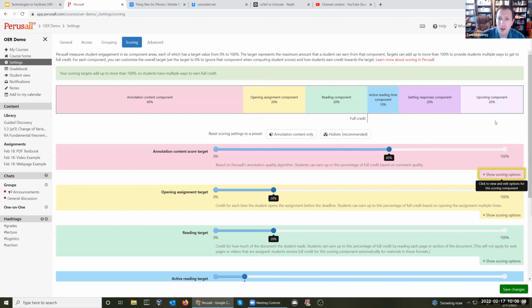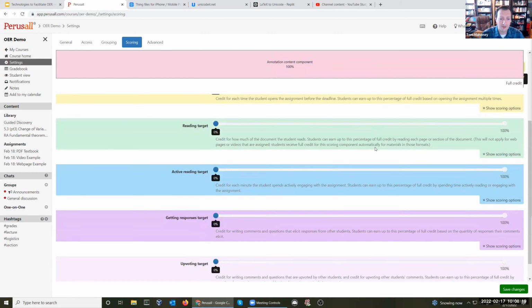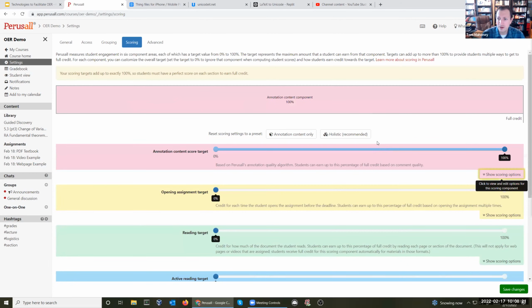I think it's really good to have that if you're treating this more as a legitimate graded assignment. If I'm just doing it as a pre-lecture reading where I just want them to get in there and do it, I usually just go for annotation content only, and I set some number of annotations, and I go from there. The machine learning grading component is not perfect.